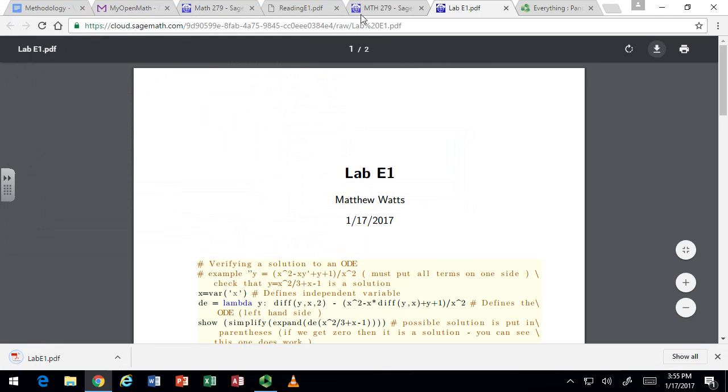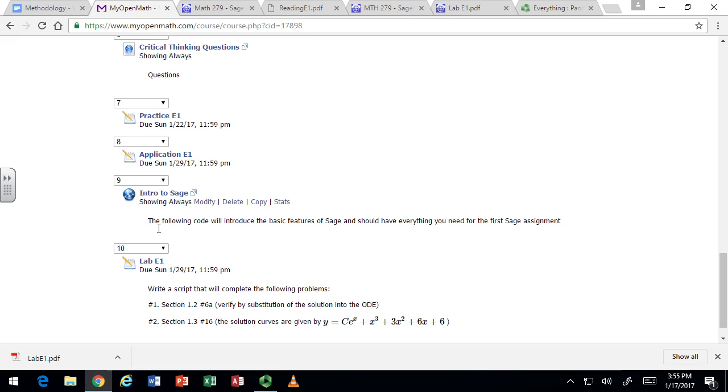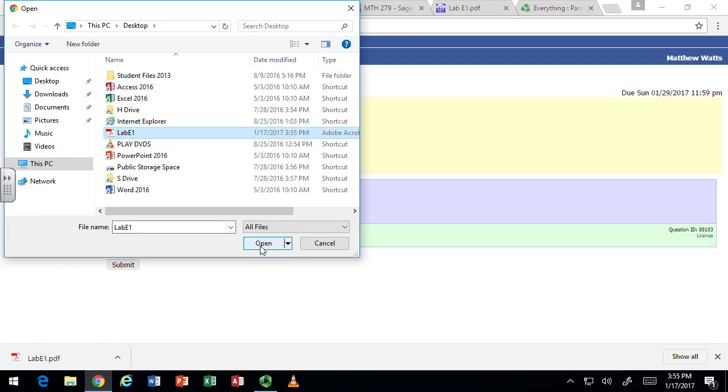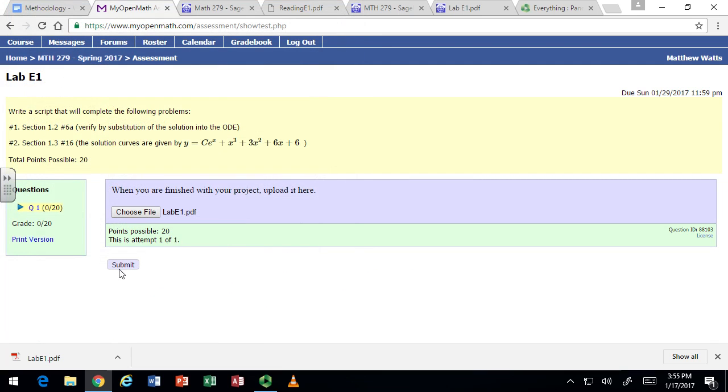And then you want to go to submit it. Now you go to submit it here, hit Lab E1, and choose your file, and then pick the lab you want, and then hit submit. And you won't see a grade until I get a chance to go in and grade those, but that sums up how you do a Sage lab.